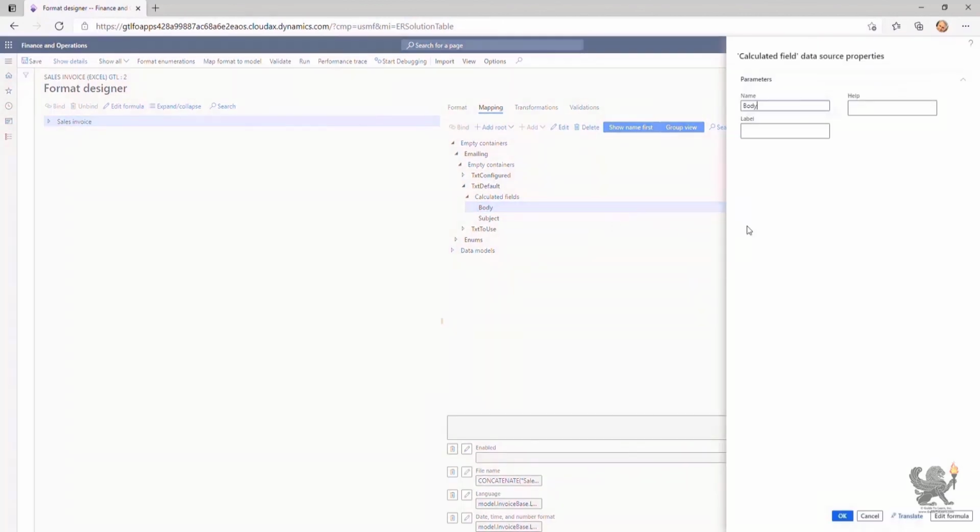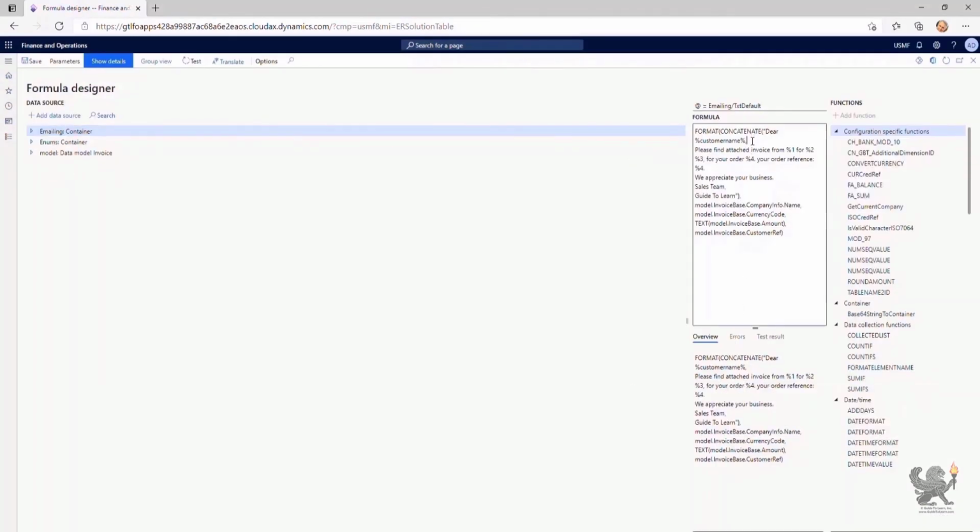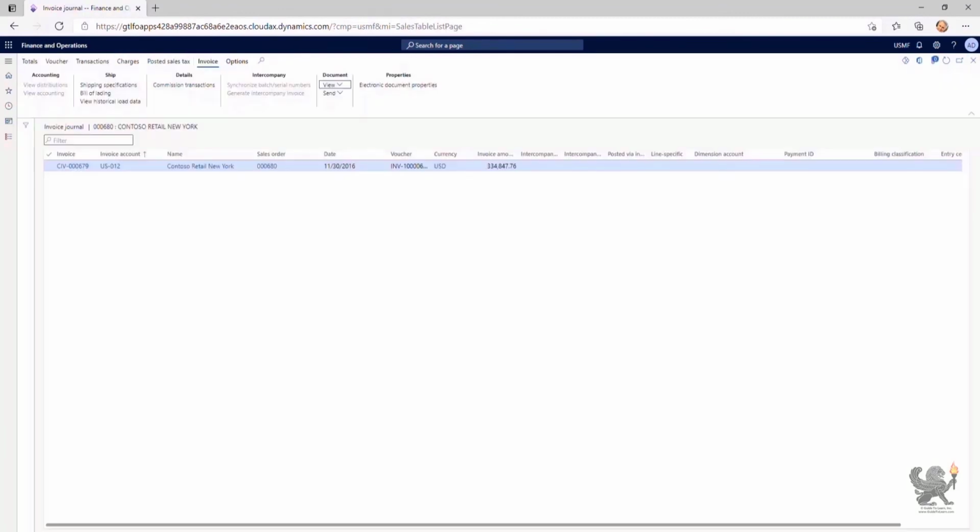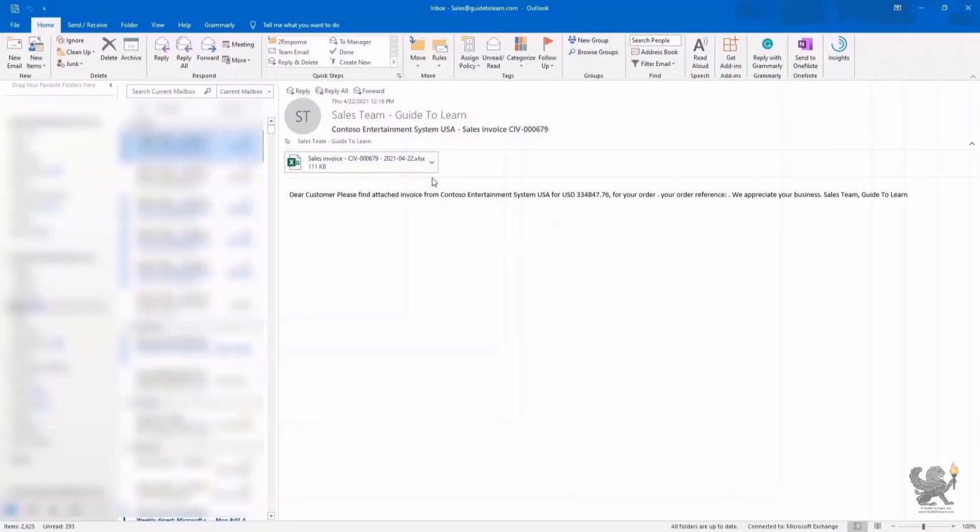The calculated field data source properties for the body will appear. I click Edit Formula. As you notice, right within here, I can change the formula for the emailing container by highlighting %customer name%. I'd like to make it a bit more generic. I will replace it with the word customer. I switch back to Outlook and I verify the result.